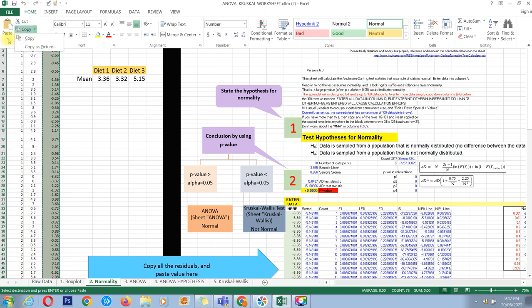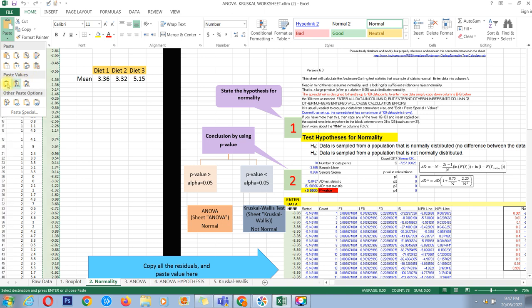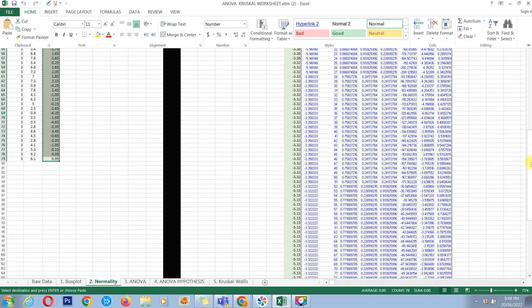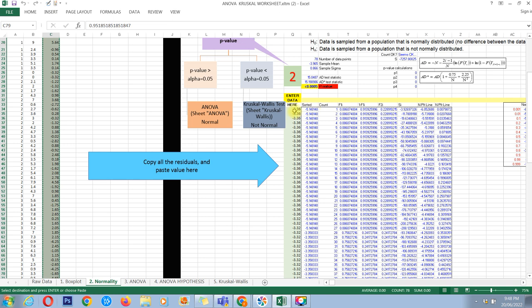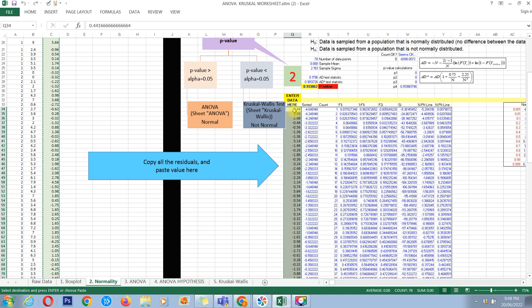Then we have paste there. We have paste value here. So take the paste value, copy, and then you put it here. So this is the original value from your data. That is the most important one, paste value.